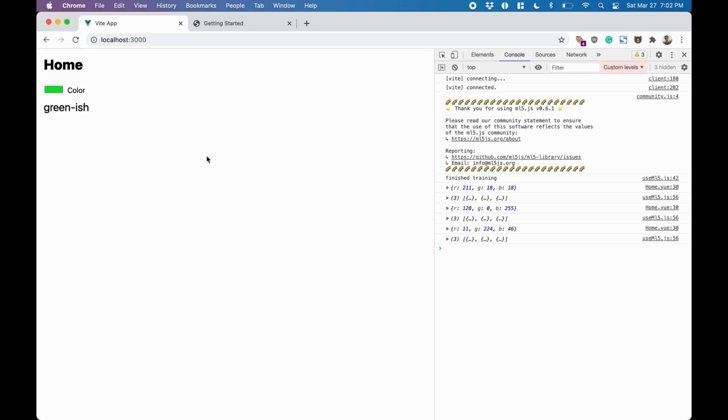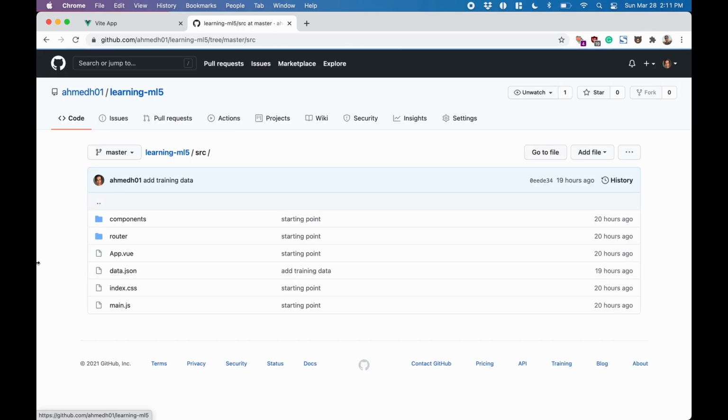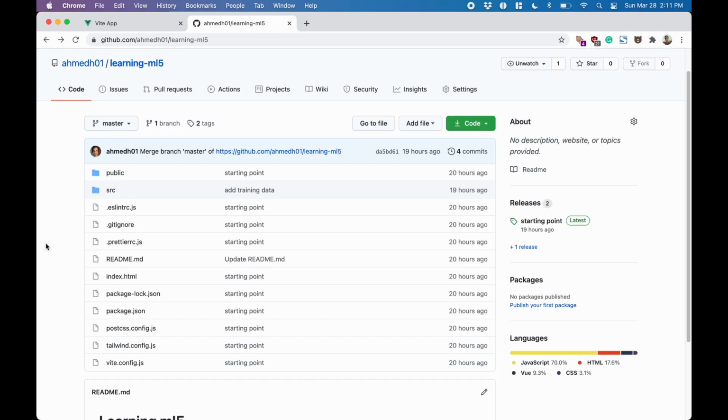Let's get started. To begin, we'll download the starter code from GitHub. The link to this code is in the description below. This starter code is based on the starter template I created in my previous video, which is basically a Vue 3 app running Vite and has some things like ESLint, Prettier, Tailwind CSS, and Vue Router installed and configured. The addition in this code is the data.json file, which includes training data on colors.